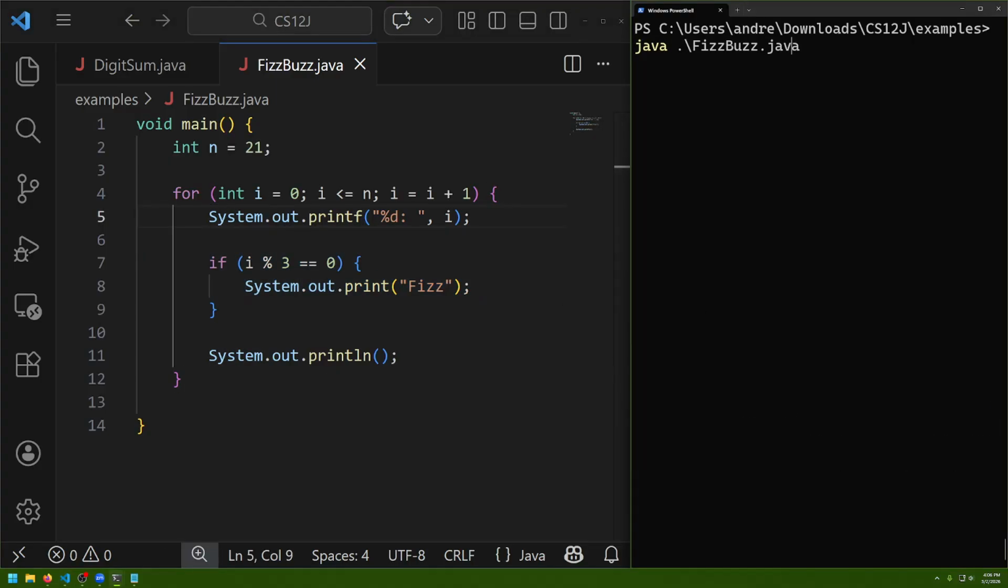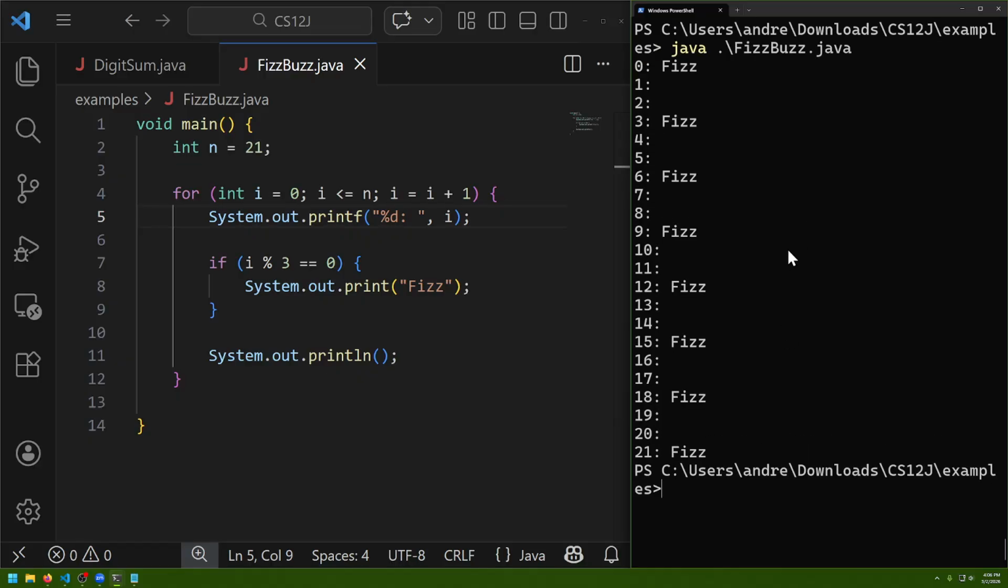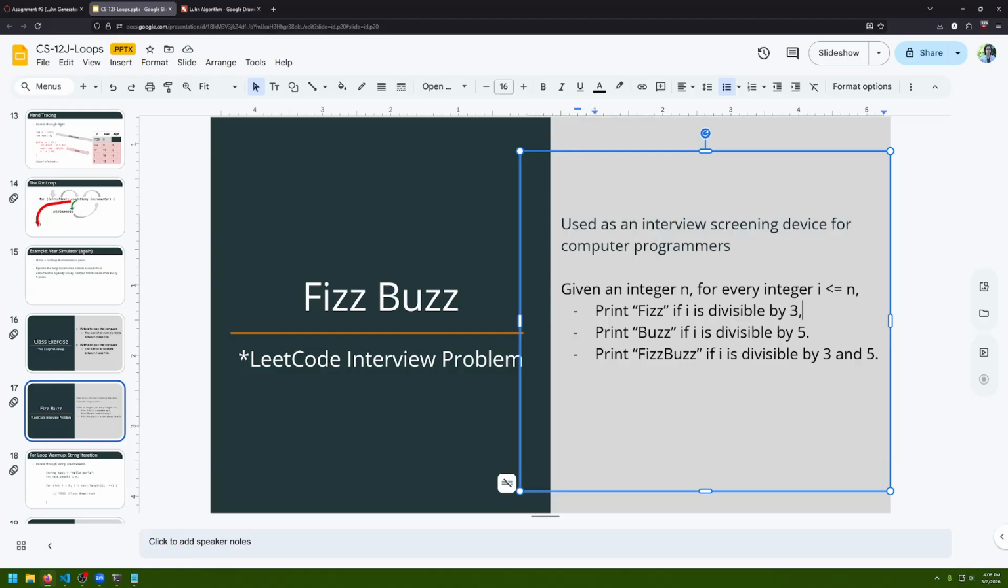Java, FizzBuzz. Okay, people see what's happening here. So it prints out fizz for every number divisible by 3. Okay, this looks good. Now all we need to do is for the buzz. We just need to get the second branch.